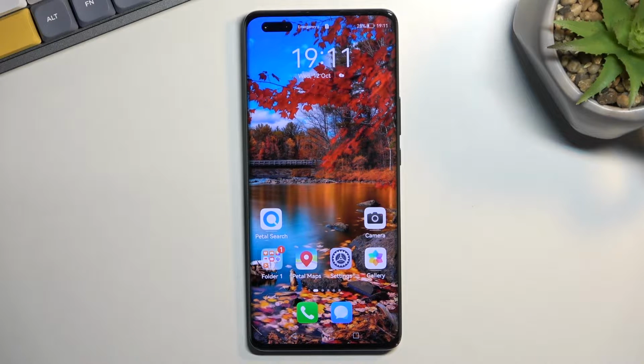Welcome. In front of me is a Huawei Nova 10 Pro, and today I'll show you how you can capture a screenshot on this phone.